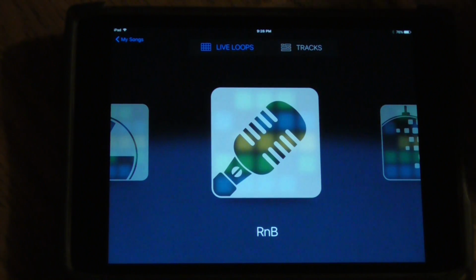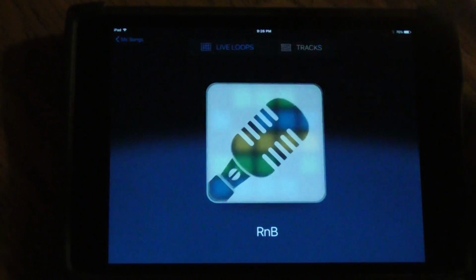You don't have any other instruments, at least room for them. The idea behind this is you're going to switch between loops every measure or so, or sequence of measures, and re-record it, and it just dubs it back down. Let me show you an example with the R&B setting.